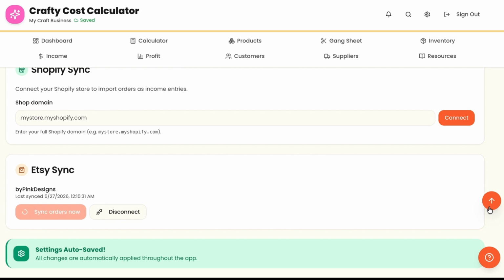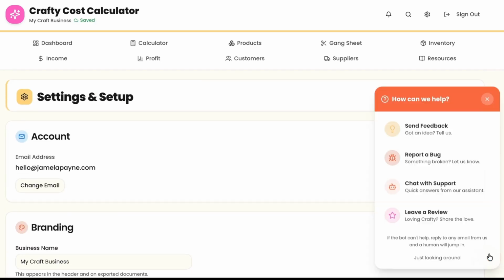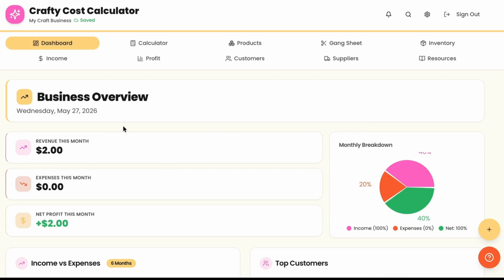You also have your scroll to top button that shows on every page, as well as the chat. And with the chat, you can send feedback, report a bug, chat with support, or even leave a review. Here is the dashboard.